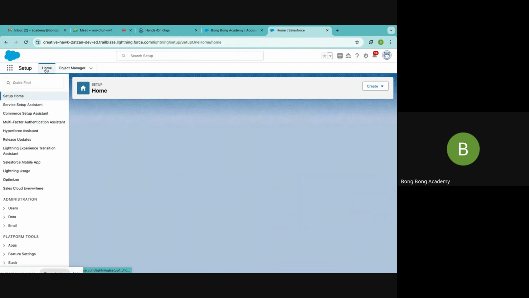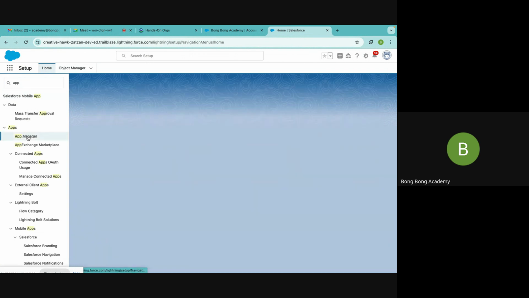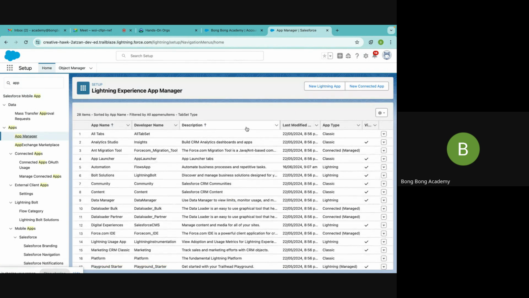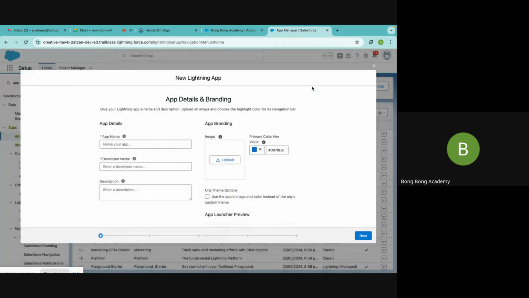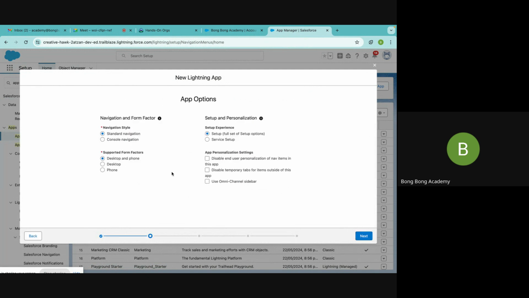You have to jump to this home tab and just type in app, and you can get an app manager. Here, you will create a new Lightning app, and you can name it like Animesh app. You can put your own logo, whatever you want. Next, keep it standard navigation and keep it desktop and phone. What is console navigation? We'll discuss later. You can create an app which only works on desktop, or an app which only works on a mobile phone. That is also possible.